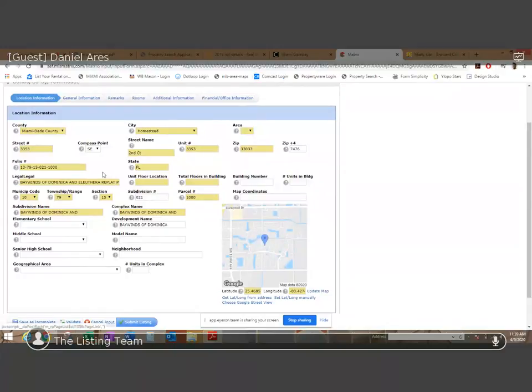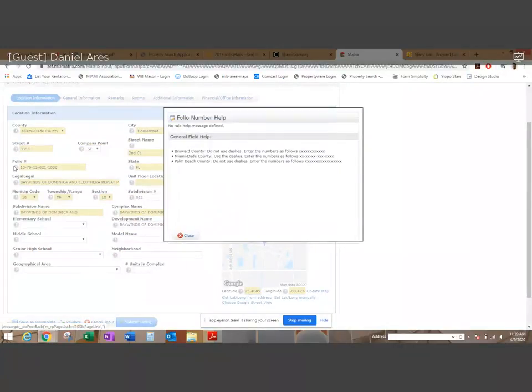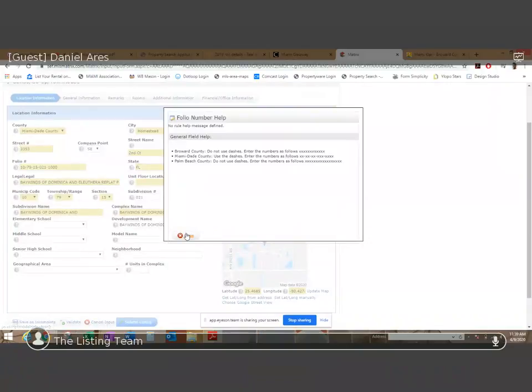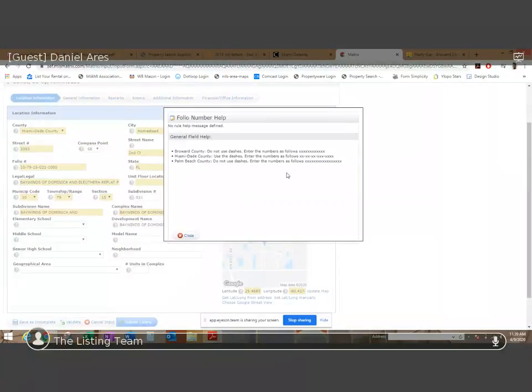Miami-Dade has a little cheat. All right, well, real quick, we're going to go to folio numbers, guys. Sorry. I want to point out something here on folio number. Each county, Miami-Dade, Broward, and Palm Beach, has a different format to be entered into the MLS. And if you're starting from scratch on a newer construction or something that hasn't been in the MLS, a little cheat sheet is right here.